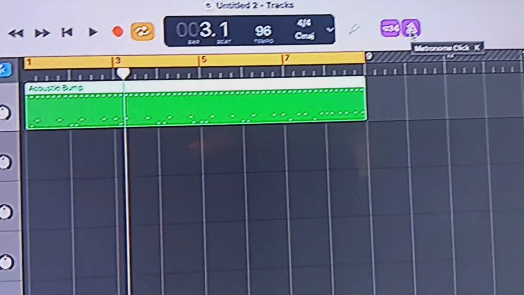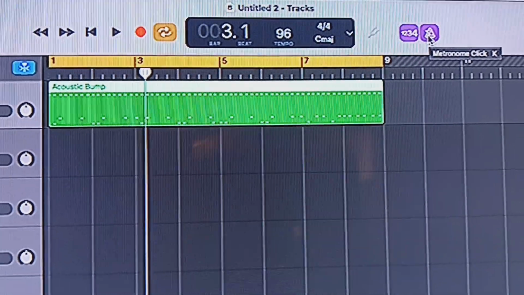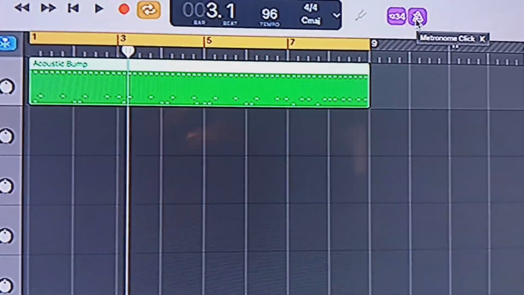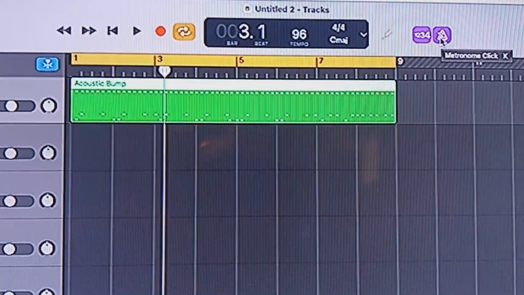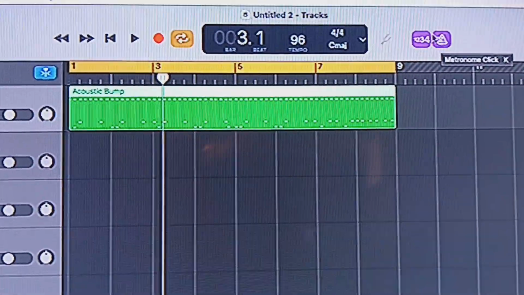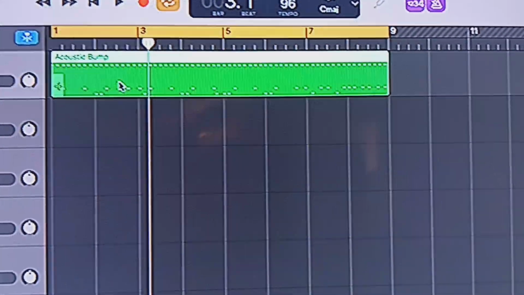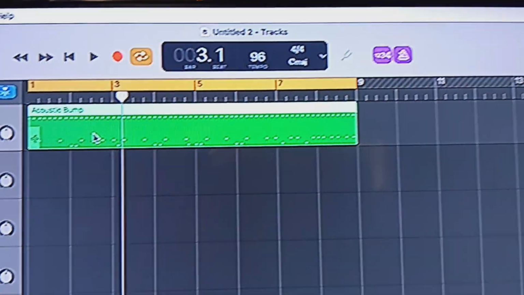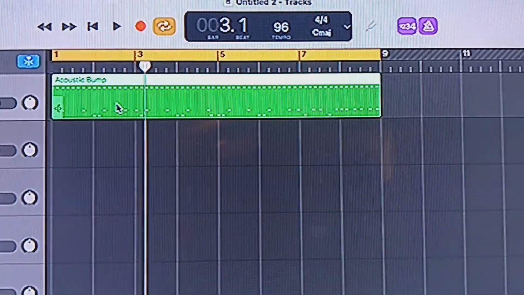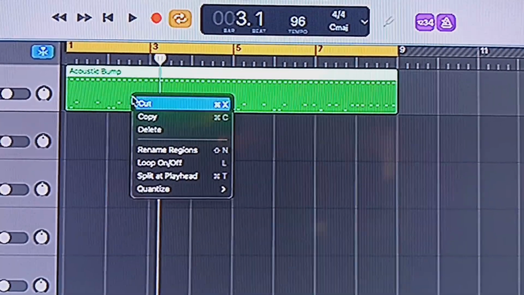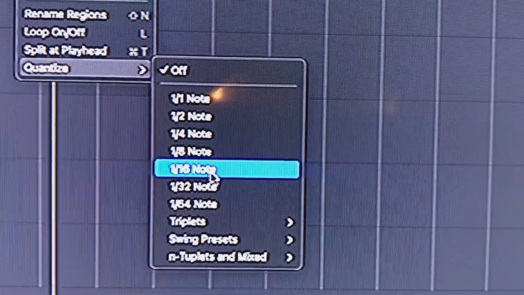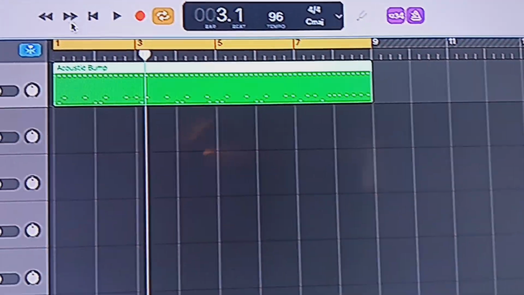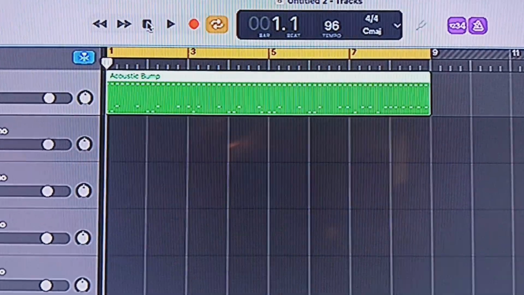Now what I'm gonna show you is the difference between human rhythm, which is the funk, and computer timing. So with computer timing, if I want to take this and get it perfectly to the computer's metronome, I'm going to right click on it. I'm gonna quantize it, and I'm going to quantize it at a 16th note. Now, I'm going to play it and listen to it and see how different it sounds.